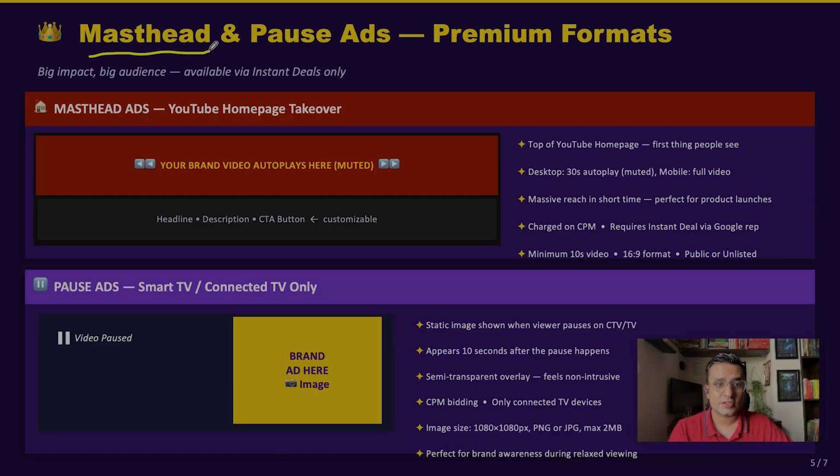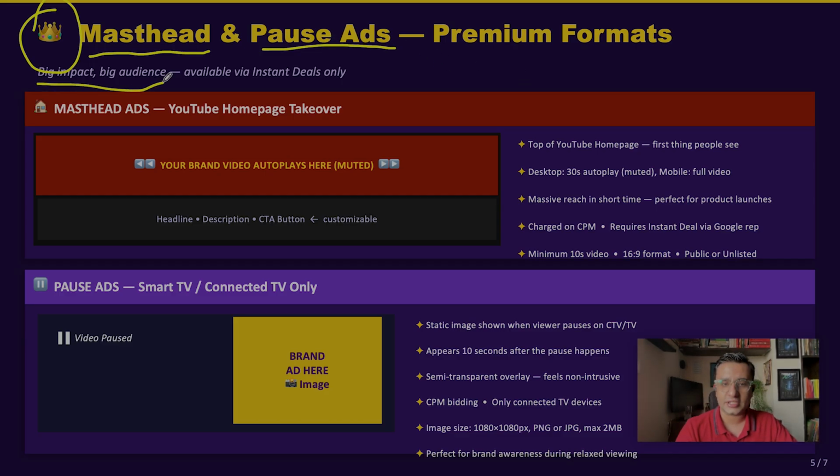The next is Masthead ads. You see this king emoji being shown because Masthead actually creates a great impact. And then there are pause ads as well. These are premium formats and they create big impact for bigger audiences. It is available via instant deals only. Instant deals are deals which are provided to you via a Google representative.